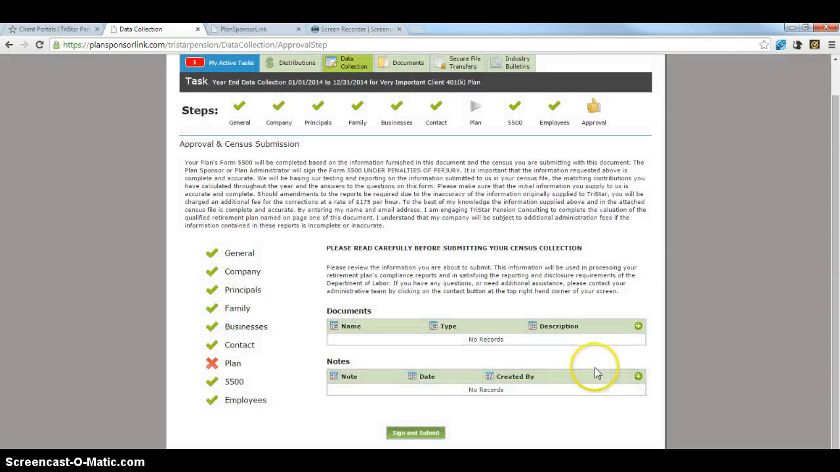And then once you have all of your green check marks and everything is accurate and you believe it to be complete, then you'll go ahead and click sign and submit, and you will get a thumbs up approval and you will be good to go.